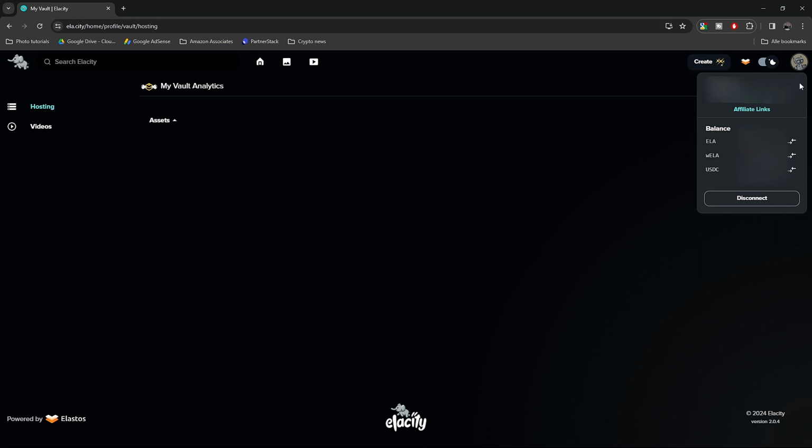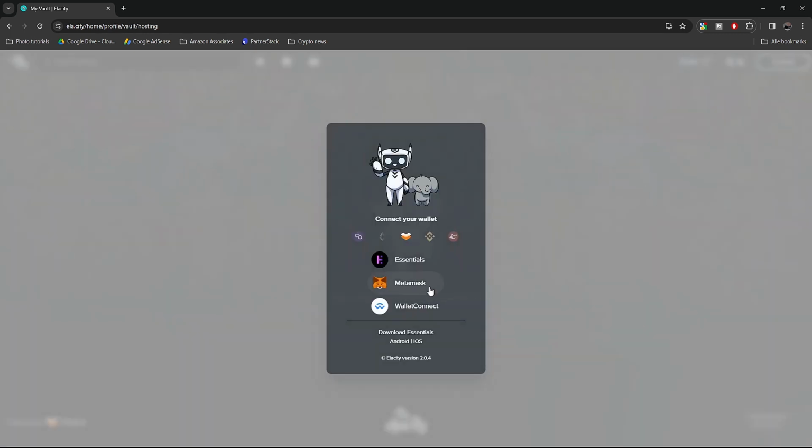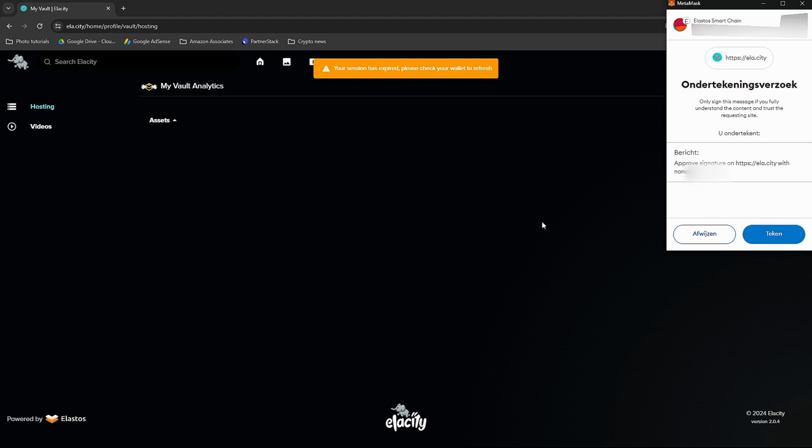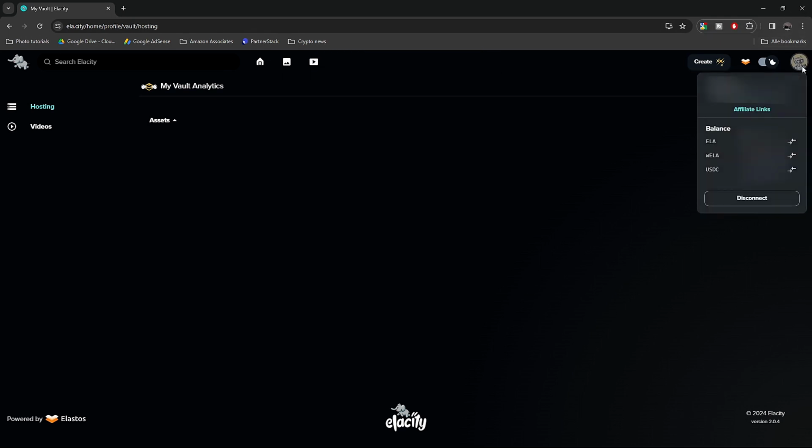Right, now before you see that, you need to connect your wallet. And the best way to do that, let me disconnect real quick. The best way to do that is by using the MetaMask one. Now you can use the Essentials one that's native to Elastos. You can use Wallet Connect for a different one, but the developers of Elacity told me that the best way to do this is by using the MetaMask one. So MetaMask will give you a pop-up which you need to sign, and then once you've signed it, you will be logged in into this website, where you will see this information again.